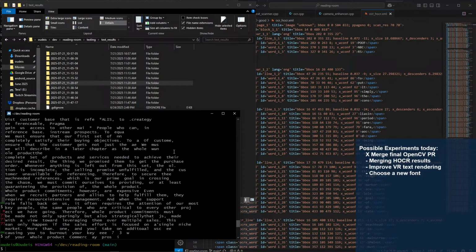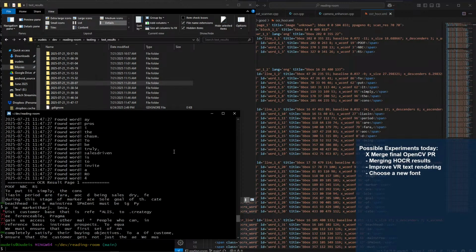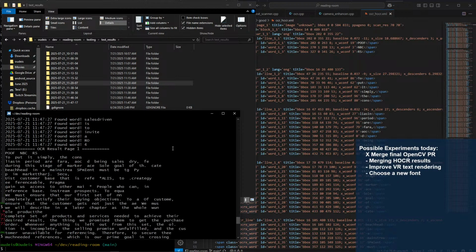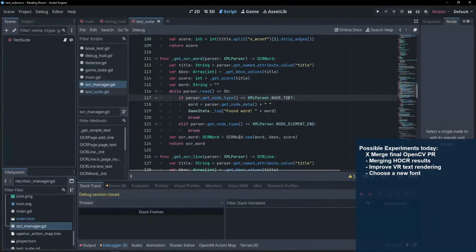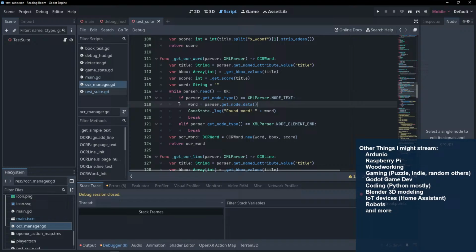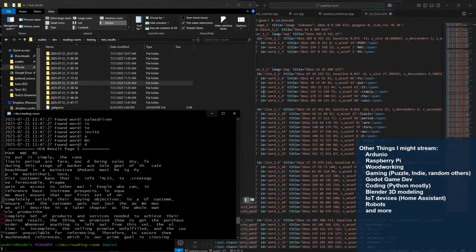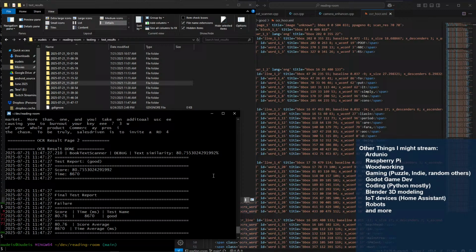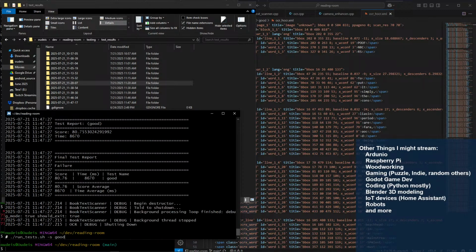Oh, now all of a sudden it decides to work, right? So there's our found words. But they all have an extra space in them. So I think we can get rid of that. Let's get rid of that. Let's run it again. What did the score give us for that, by the way? Ah, score's fine.